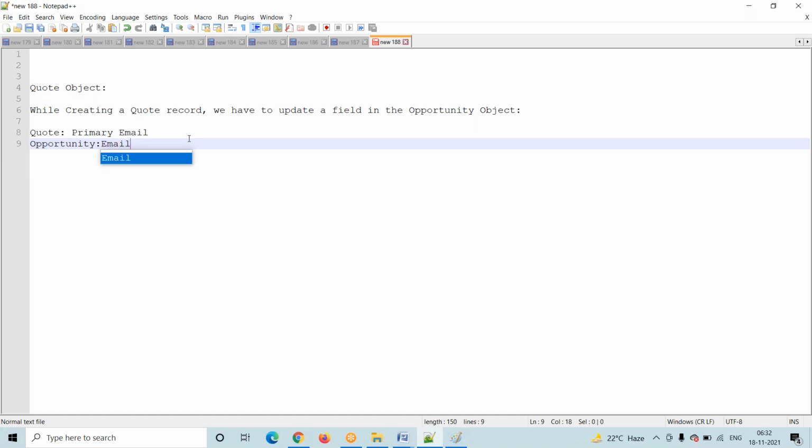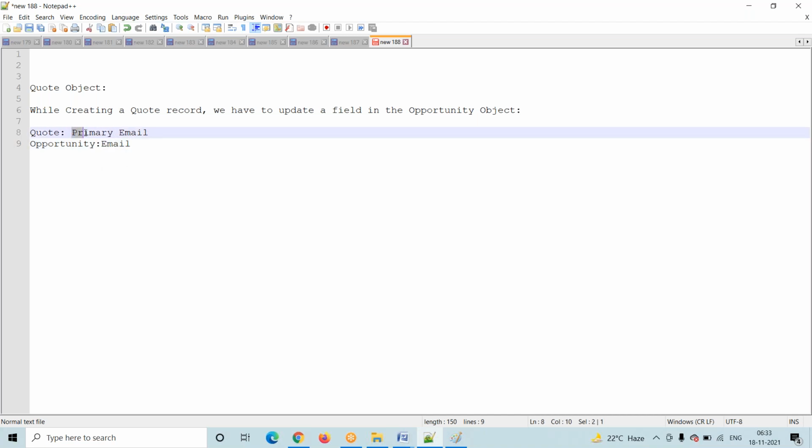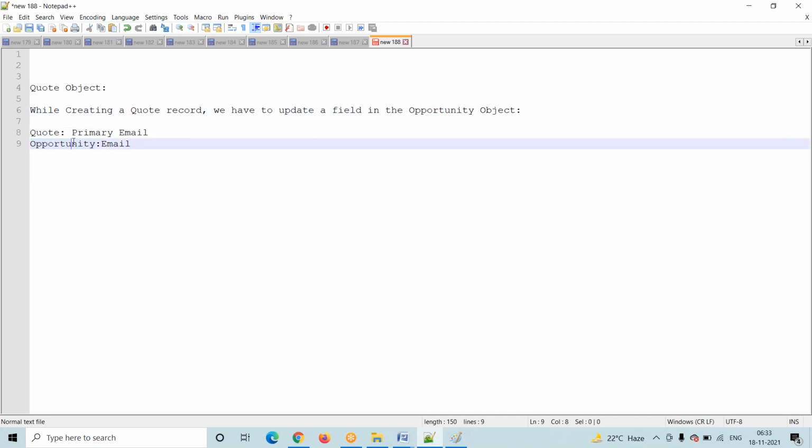I am working with the quote object. While creating a quote record, in the quote we have one field, that is primary email. If primary email is not blank, then we have to update a field in the opportunity object. In opportunity we have an email field. This is my requirement.